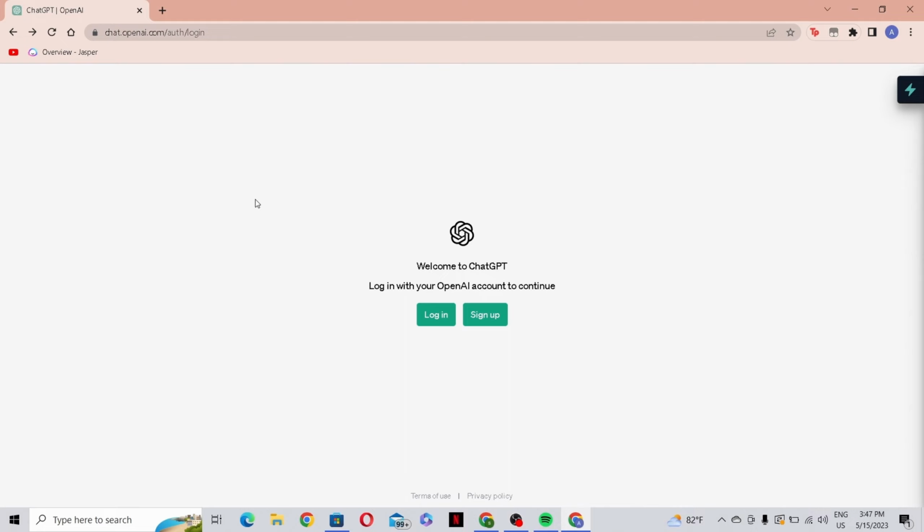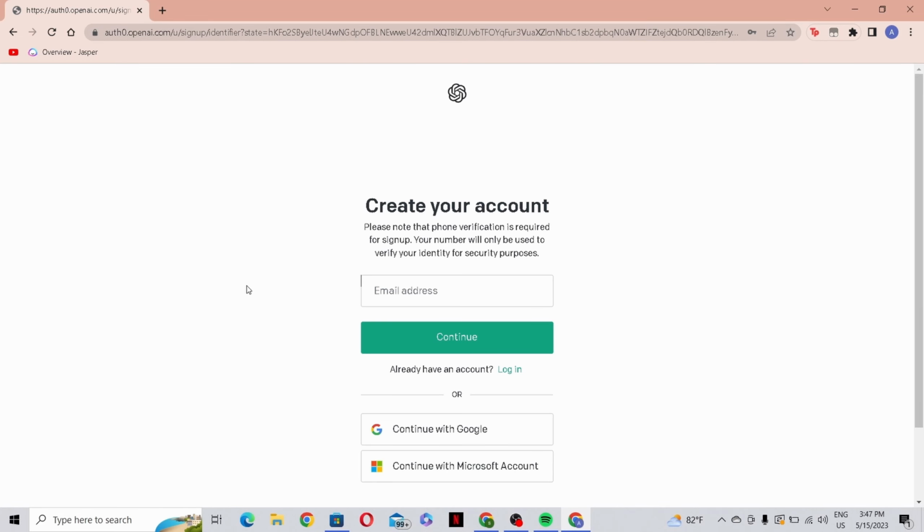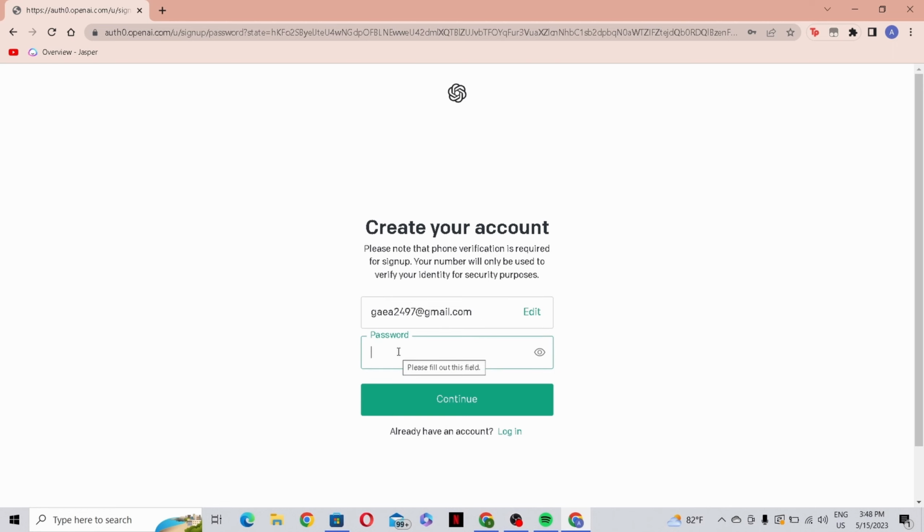For the very first step, you have to head to chat.openai.com. Now from this page, you have to click on Sign Up. Now the very first step for you to create an account is to type in your email address. Moving on, you have to create a password for your account.